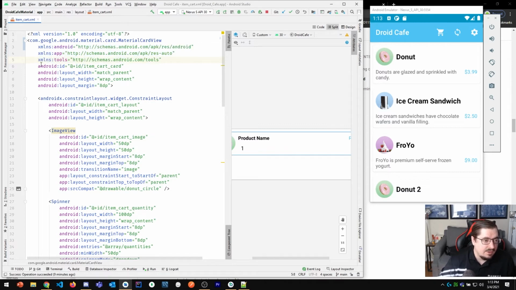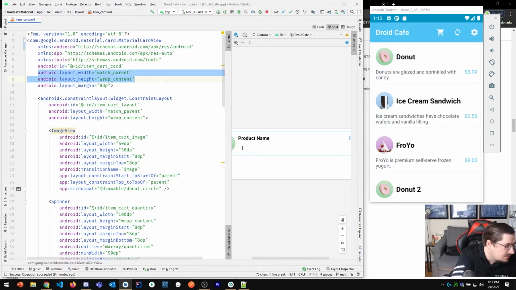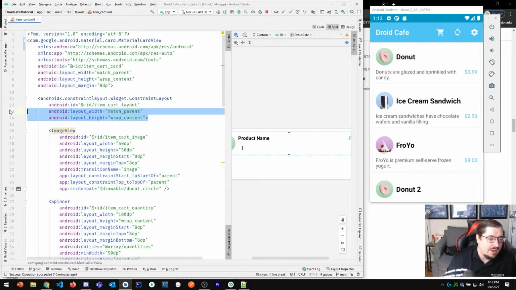In terms of the XML language, there's no need about there. Other things to note, you'll see what I've set the width and the height to. I've set the width of the card to match parent. The height of it is wrap content. That's on the card view as well as the constraint layout. It needs to be exactly those two values. You can't use anything else, is what I found from playing around with it.